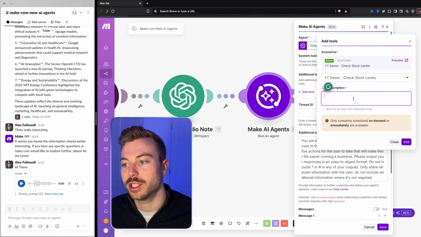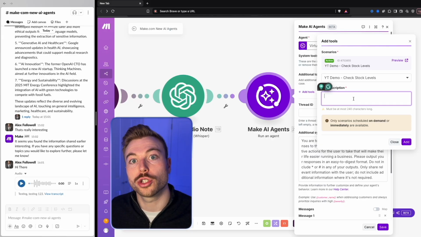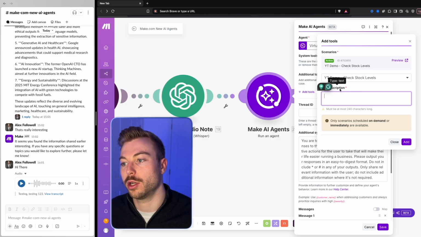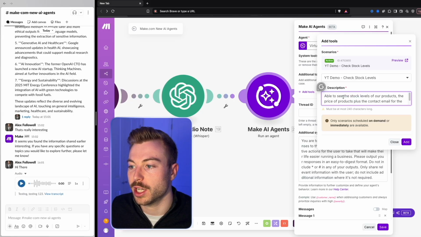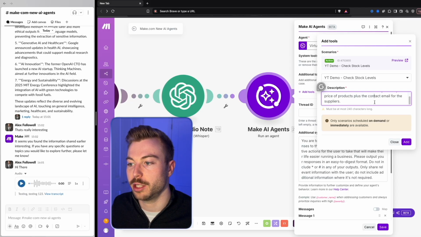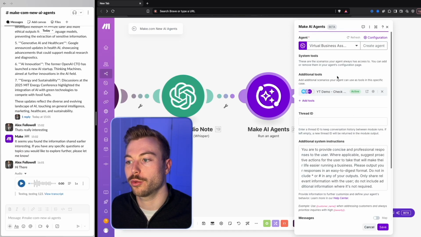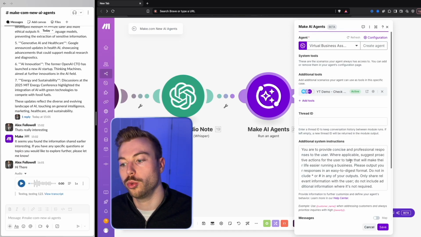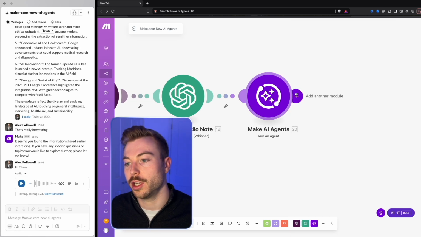And now what we'll be able to do is YouTube and we can do check stock levels. We'll see it's activated and we'll be able to give it a description so it knows when and how to activate this scenario. So for example, in this use case, we could just add in that it's able to see the stock level of our products, the price, as well as the contact email for the suppliers. So we could go through it and use that. And now we've got the ability to call this information as we need. So if I do save, we'll come across.